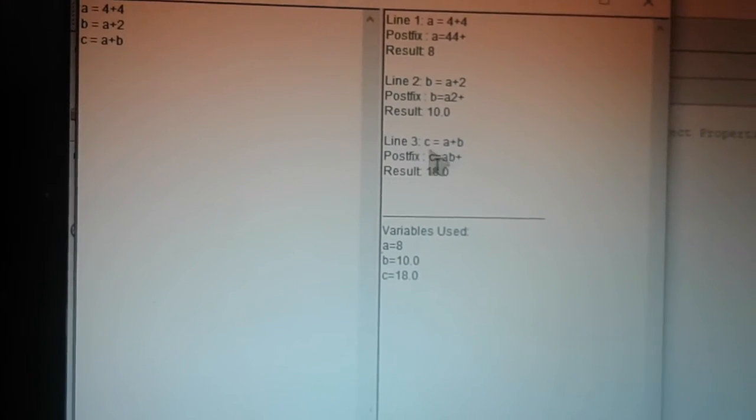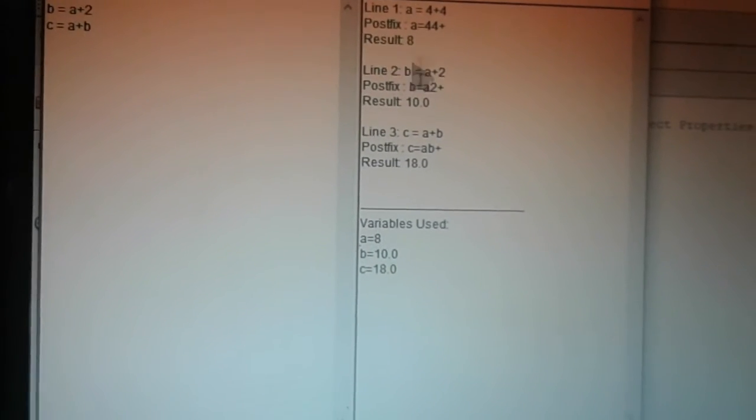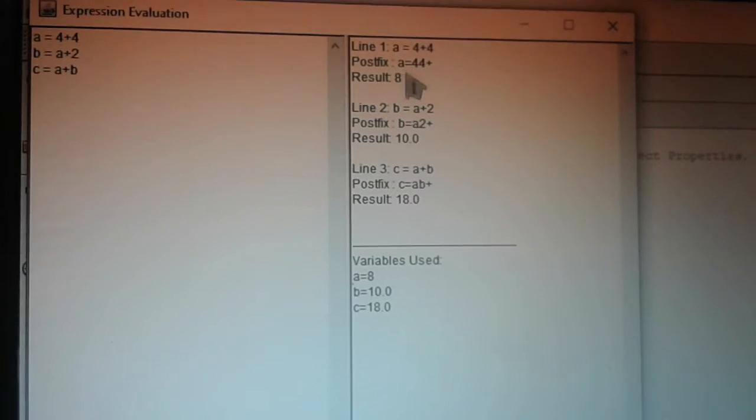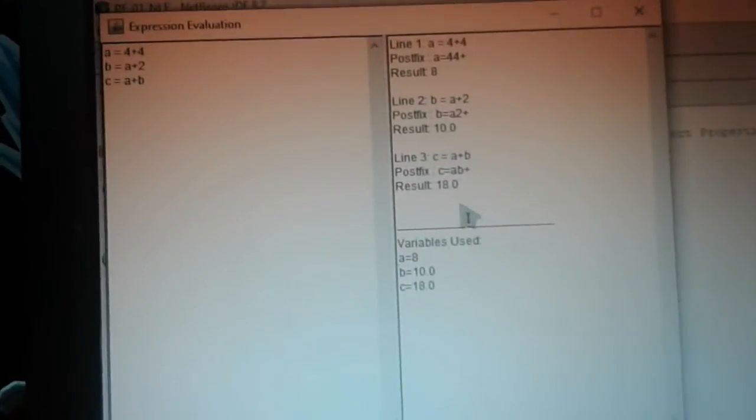As you can see, the values of a, b, and c all managed to stay the same. A was 8, so 8 plus 2 was 10. A was 8, b is 10, therefore it's 18. These were the values used.